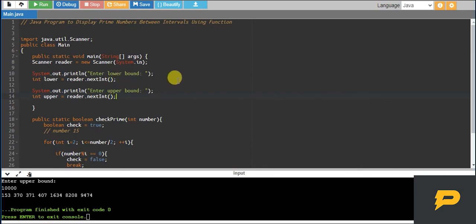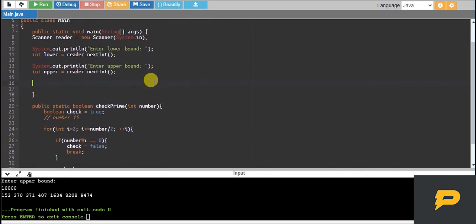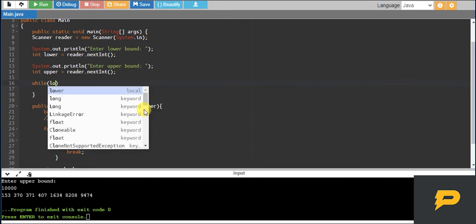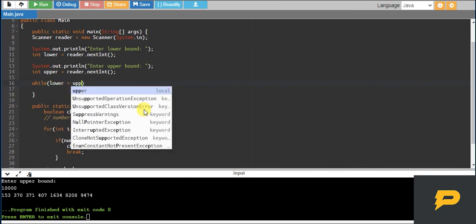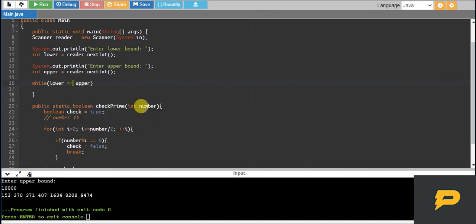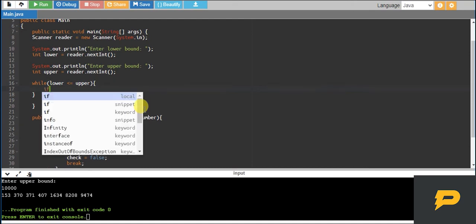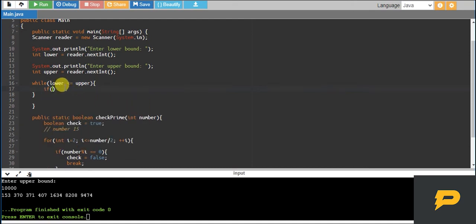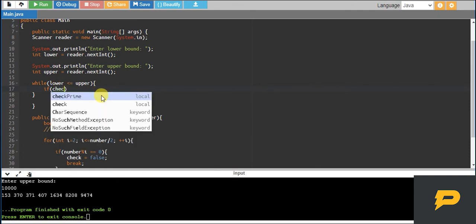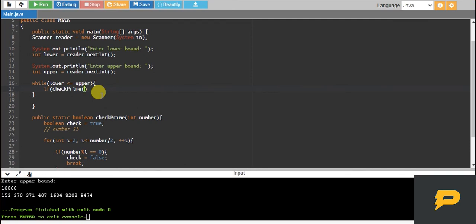Now since we have both lower and upper bounds, we run a loop iterating from lower up to the upper bound, and every time in the loop, we check if that number is a prime. If it is, we print it, otherwise don't. How do we check? We call the checkPrime function and we pass our number. So we are passing the number and we are calling this function.